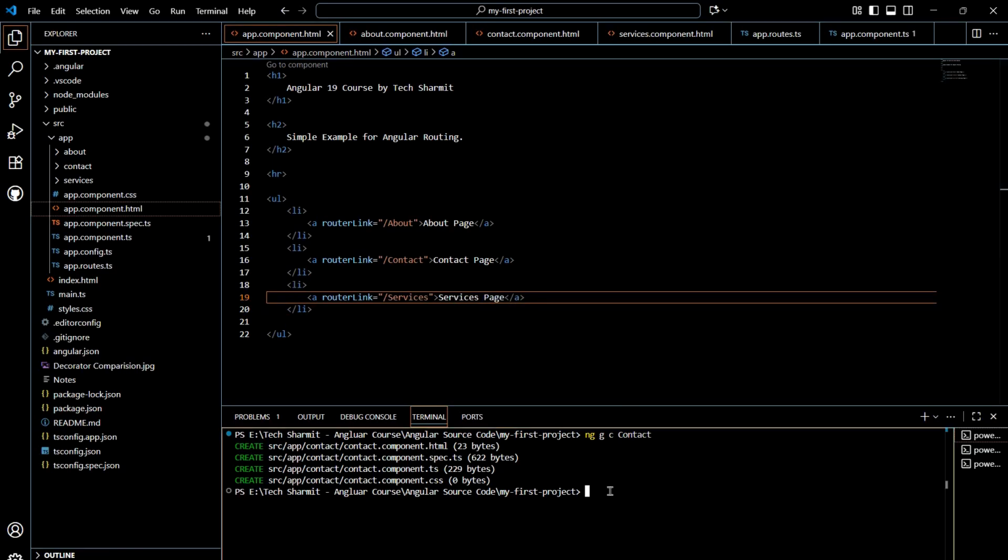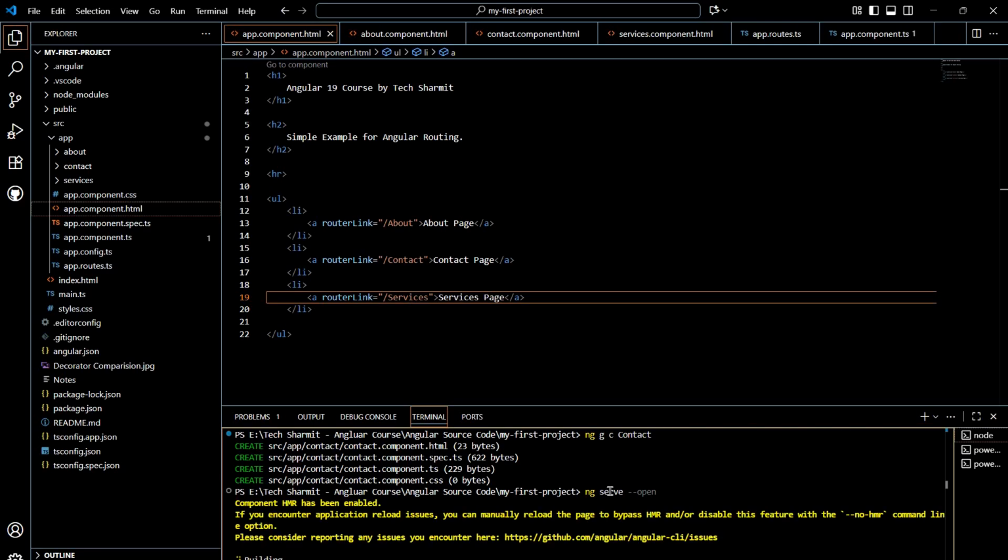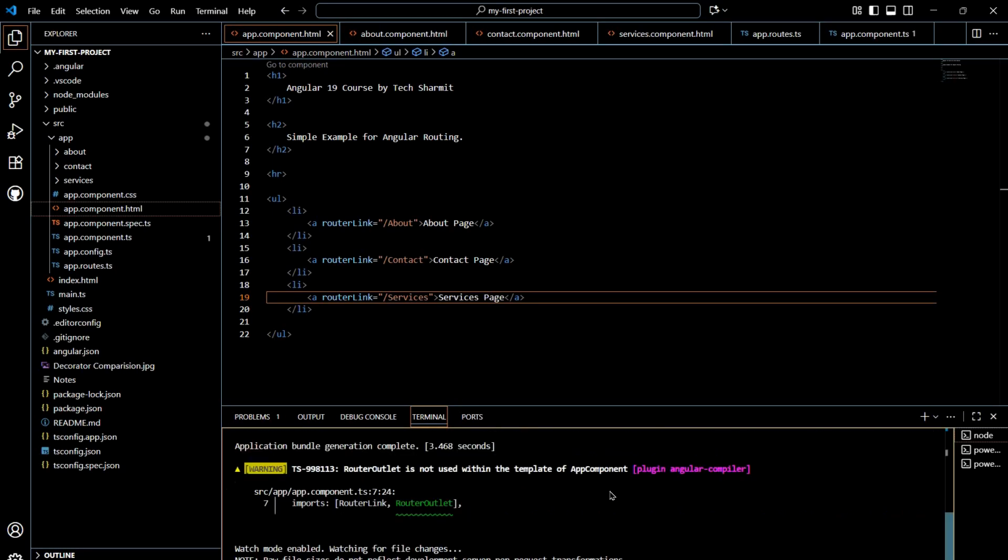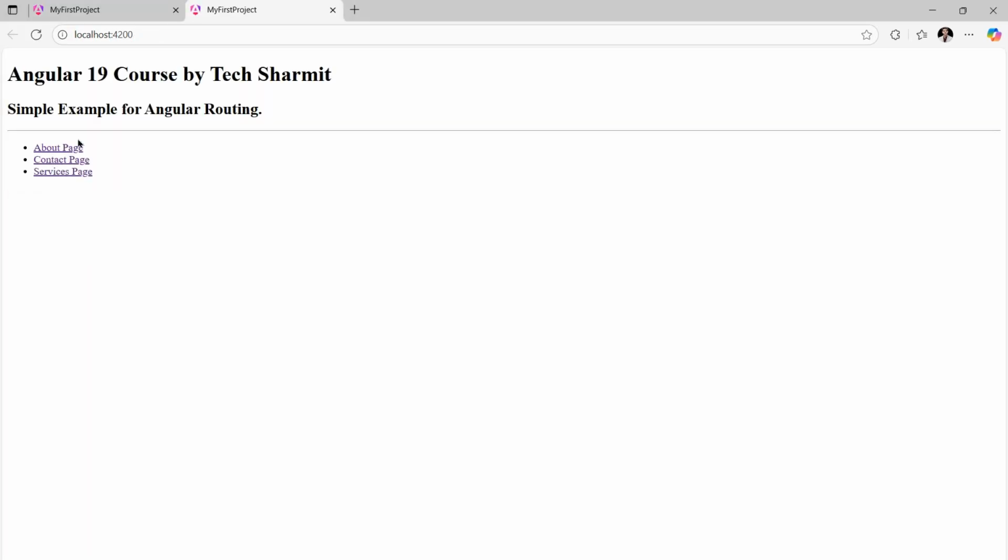Let me show you one thing. ng serve --open. I didn't add the router outlet because I want to show you why we need it. So firstly we will run it directly. You can see we have about page, contact page and services page. Right now there is no route in the URL. But when I click on about page, it becomes localhost:4200/about. That means it's in the about route. Similarly in the contact route, and when I click on services, it is in the services route.